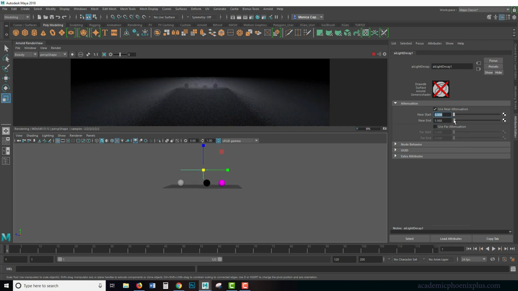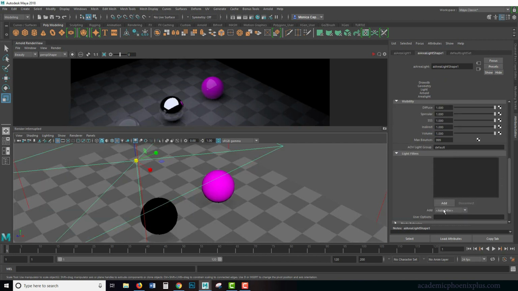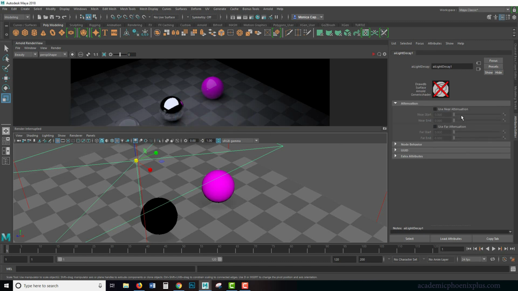In this tutorial, we are going to go over an Arnold tool that is only found in our lights, and it's called the Light Decay. So let's go ahead and get started. And let's add another one, which is called Light Decay. Light Decay, start here, double click, uses near attenuation and far attenuation.